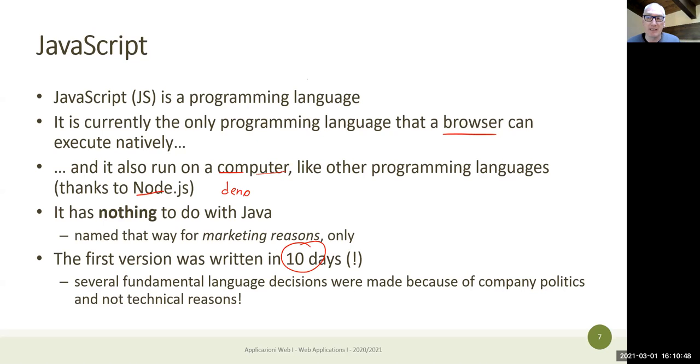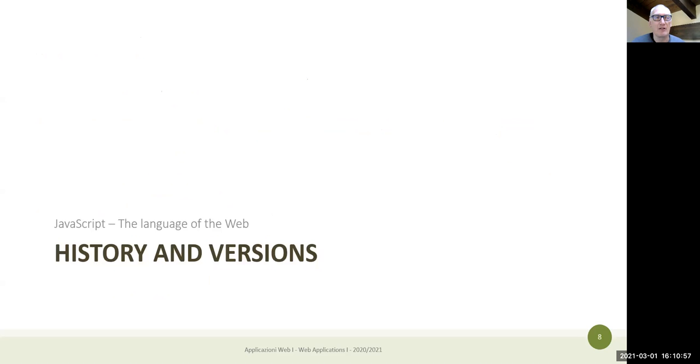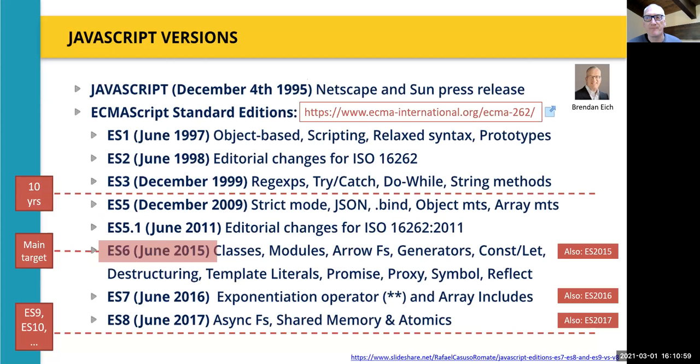Apart from the name, it has nothing to do with Java, and we'll discover that it has very different assumptions about the language and the semantics of the language structure compared to Java. I included this slide about the history of JavaScript just to show that the language was initially designed by Brendan Eich, as I said at the beginning, in 1995.